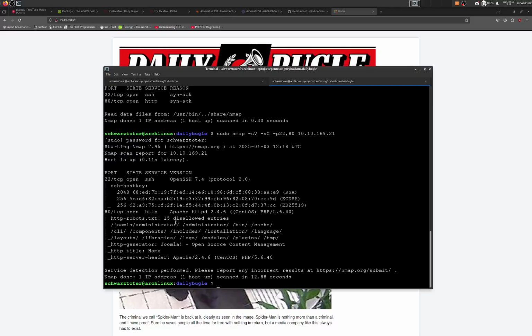So yeah, they already have the robots.txt right there, and this says Joomla administrator. All this stuff's not allowed.